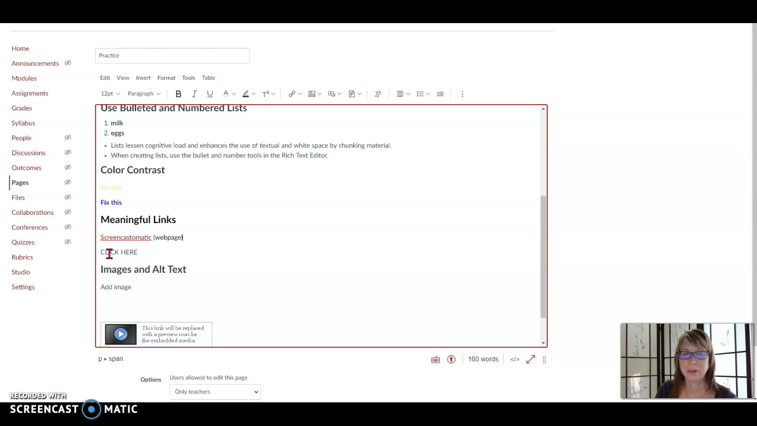Also, we want to avoid phrases for our links like click here or here, especially when there's multiple of these on a page. It can be very confusing to students as to what they are clicking on. So instead, use meaningful text that tells the users where they will be clicking on or where they're going when they click on the link.